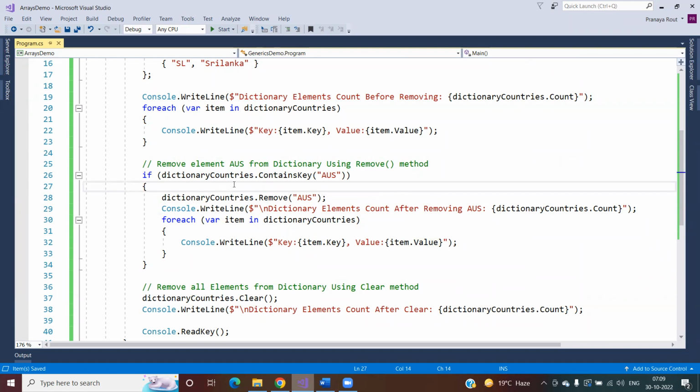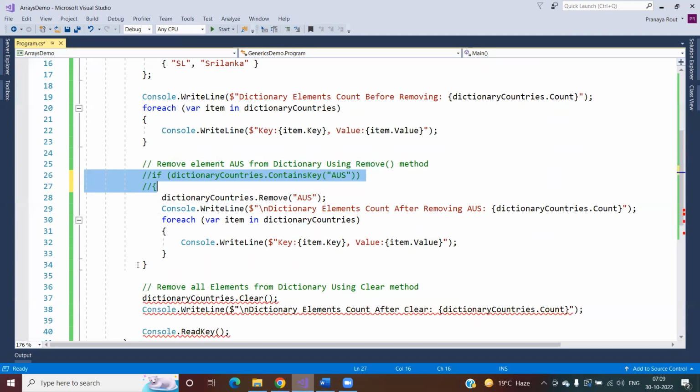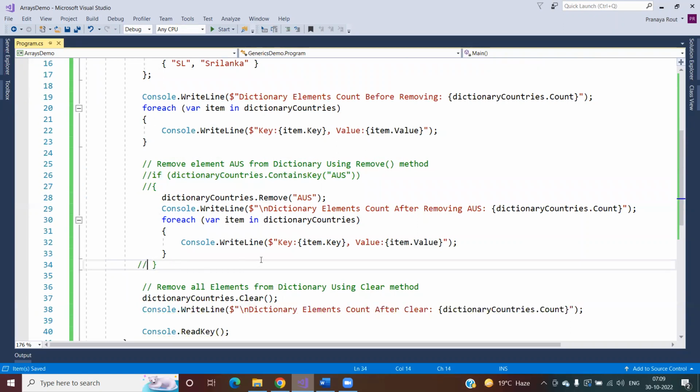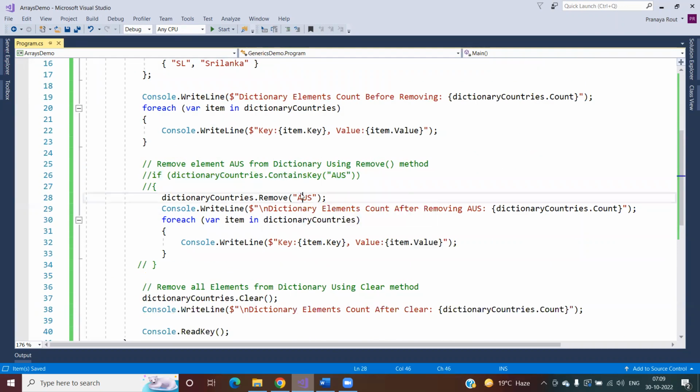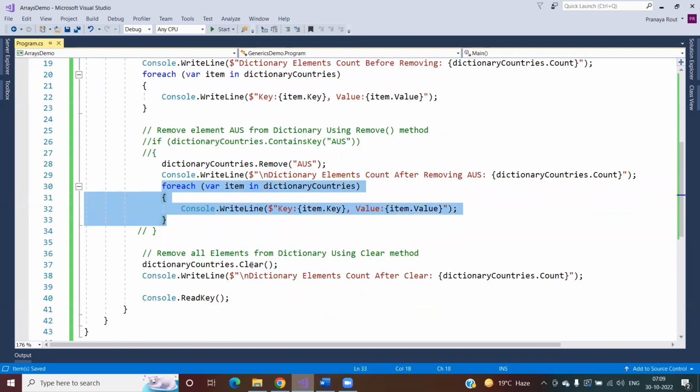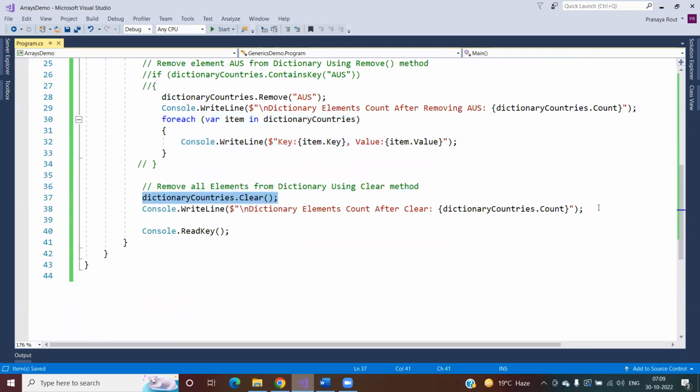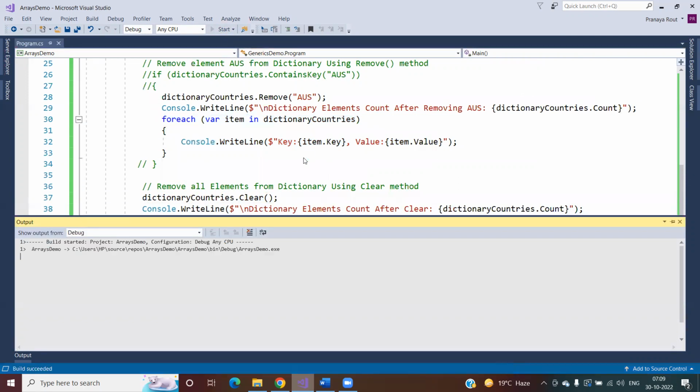Now let's see. I'm just commenting this statement. I want to remove this element AUS. AUS is available? Yes, available. I'm removing the AUS element by using the remove method. AUS is the key and that element is going to be removed. After removing, I'm printing the count and using a foreach loop, and then I'm using the clear method, and again I'm trying to print the number of elements available in the collection, right?